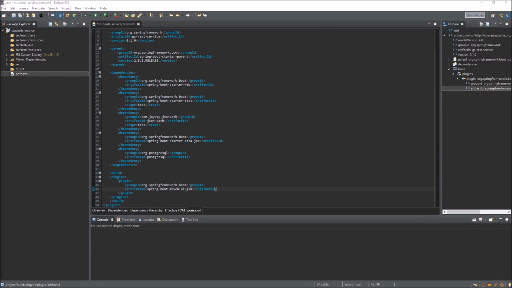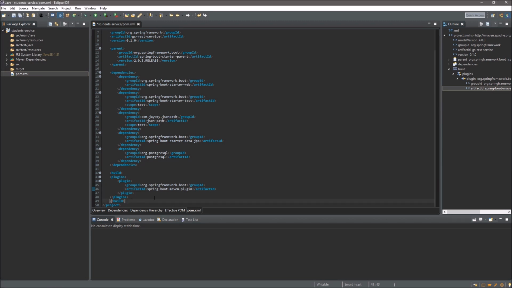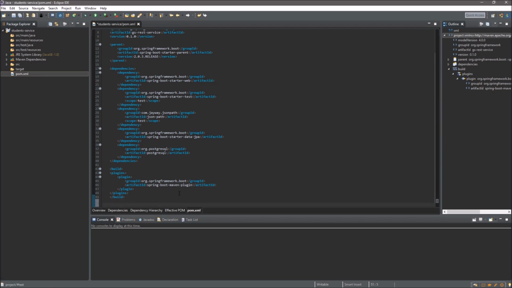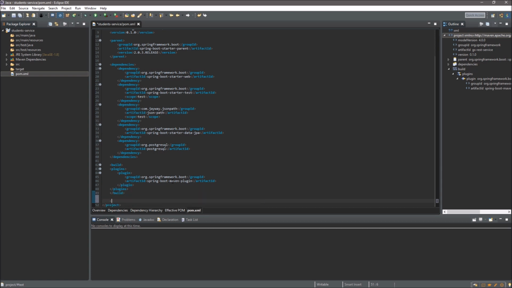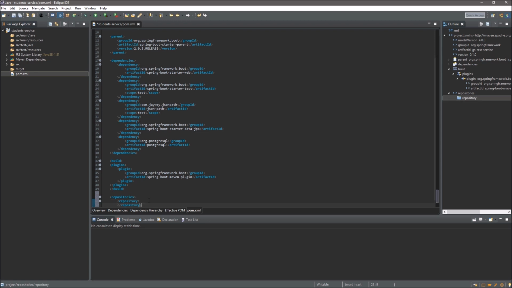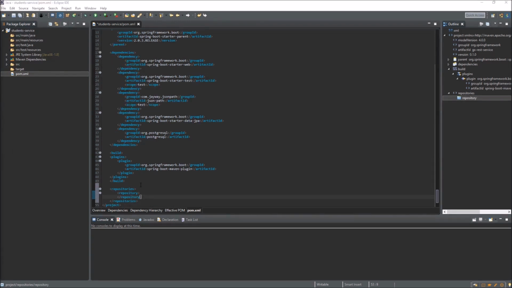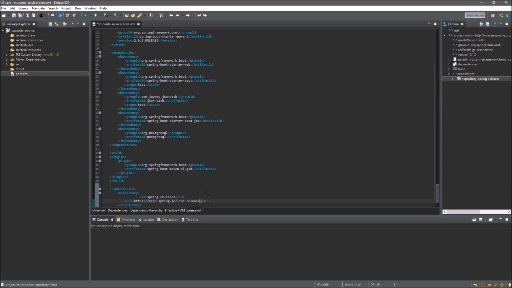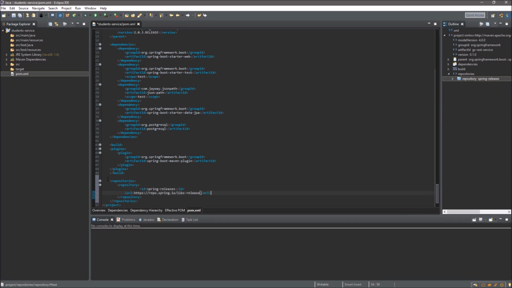We have only two more things to add. First one is repositories, and the second one is plugin repositories. Normal repositories are for dependencies, so let's add one. And we go under the build tag, and over here we want to add the repositories tag. And inside we want to add repository. Okay. Between the repository tags, I will paste the ID and the URL of this repository.